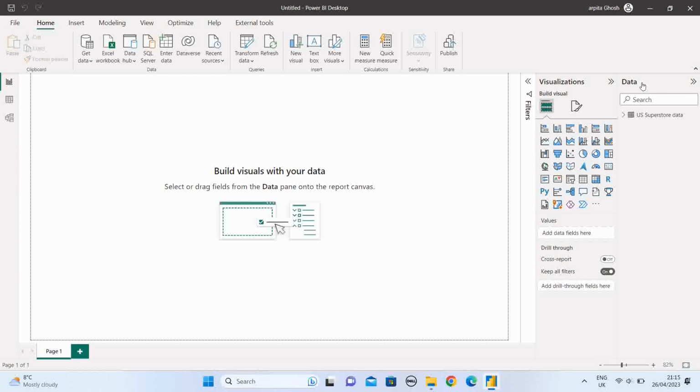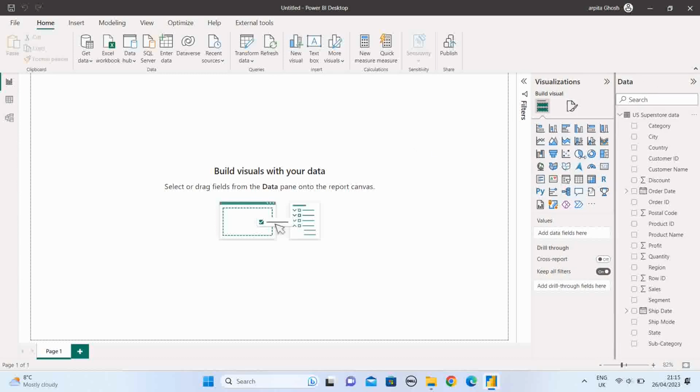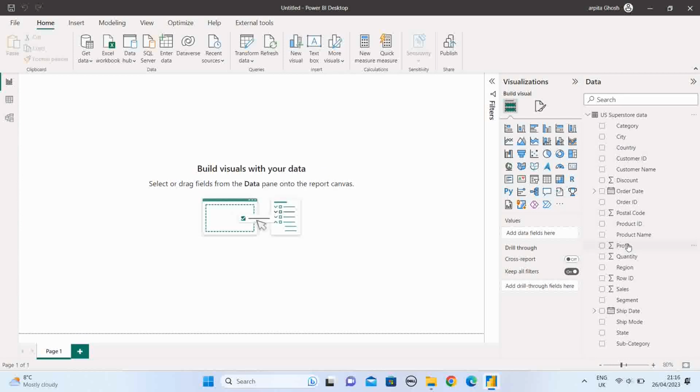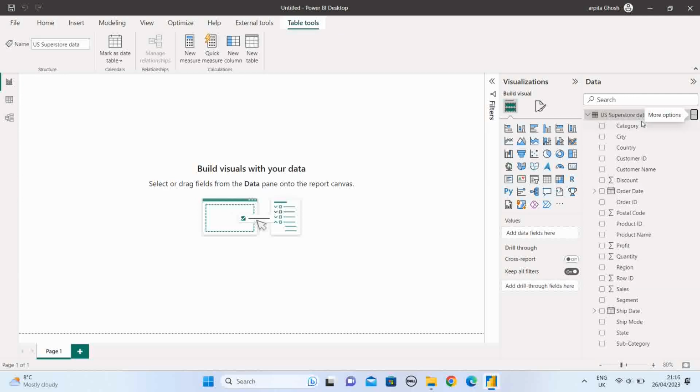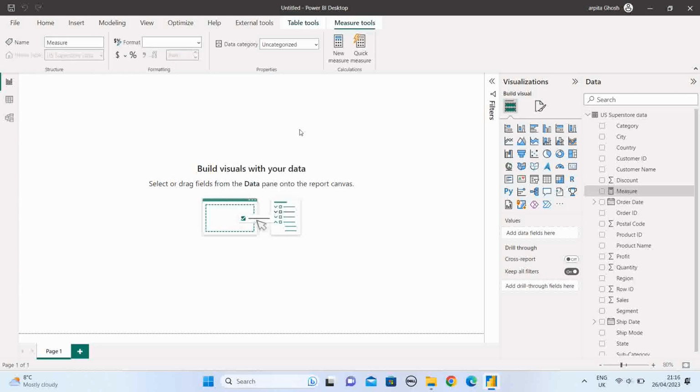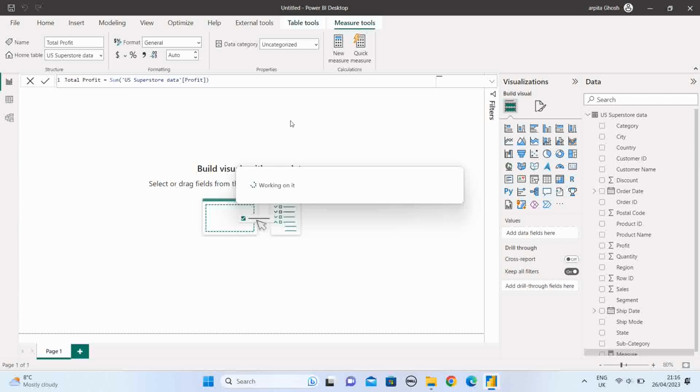First, let's see what columns we have. First, we'll create one calculated measure based on our different values like profit. So Total Profit equals sum of Profit. This Total Profit is ready.